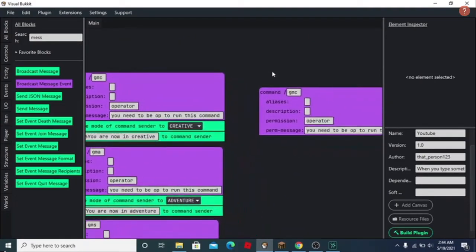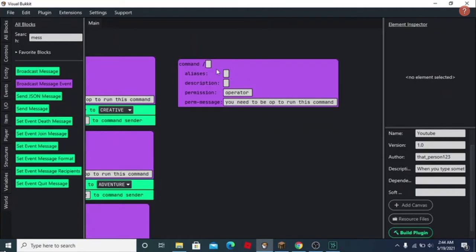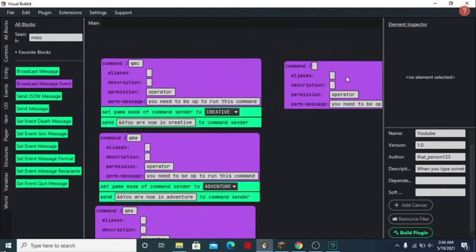Anyways, what you want to do now, if you already have the whole side thing filled out from last video, you could change the version. I'm just going to keep it the same, it doesn't really matter. And then you're going to go build plugin. When it's finished, or just let it load for a little bit, but when it's finished you want to open the file.